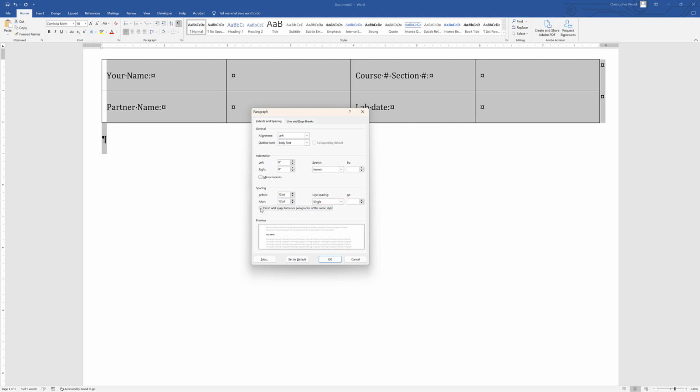And if this box was activated, you can deactivate it. Make sure that it is not checked. There should be no check mark in this box titled "Don't add space between paragraphs of the same style." Then what else can we do? I think indents.